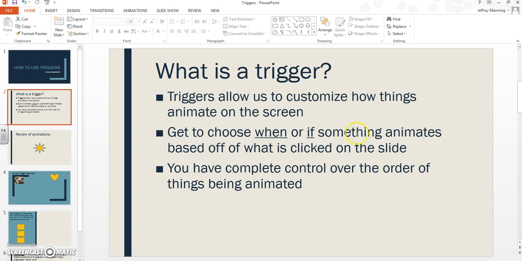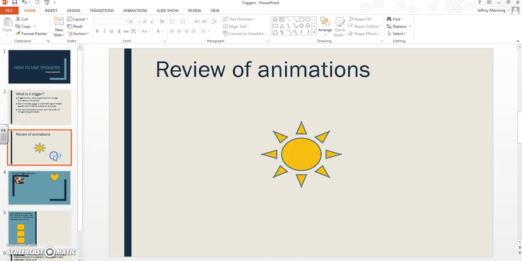If you use a trigger, this allows you to have complete control over the order of things being animated, because the user, the one that's using the mouse, will get to choose what they click on and when they click on it. And then the designer, which is probably you, will get to choose what order those things happen in. Okay, so before we go any further, we probably need to do a very quick review of animations.